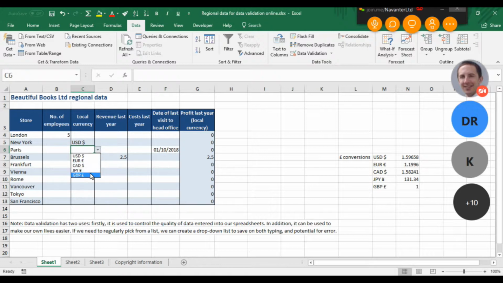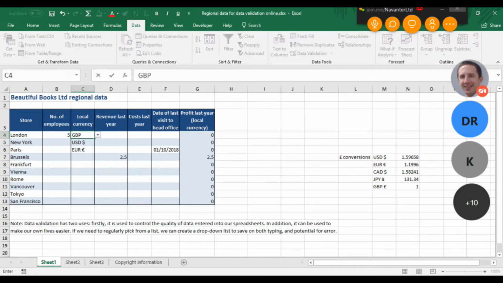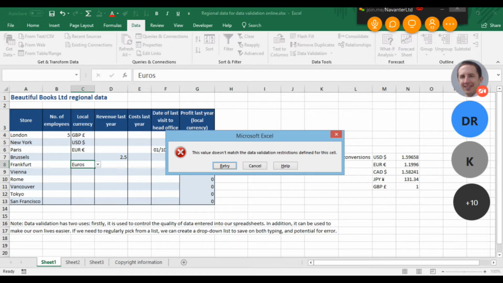Now, if people don't like using the mouse, which is the case with some people, this doesn't force you to use the mouse. What it does force you to do is to select something from this list. So if I'm easier with the keyboard, I can just type in GBP space £. It will allow me to do that because it matches something which is in the list. What it won't let me do for Frankfurt is to type in euros as a word, because that formatting of the word is not in my list in column M. That gives me an error message.